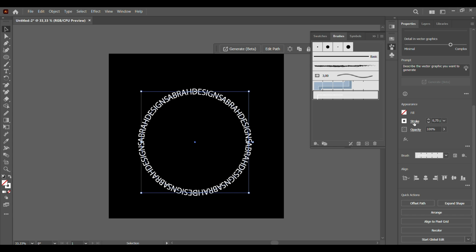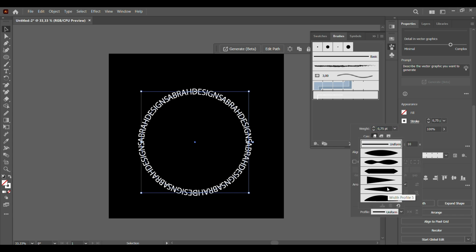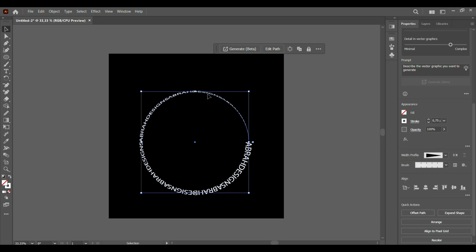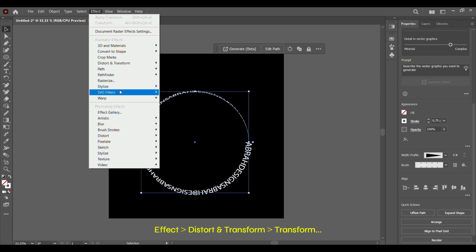Go to your stroke panel and look for the profile option. By default, it is set to uniform, so we are now going to change it. And now to add the effect, go to effects at the top panel and watch carefully what I do.